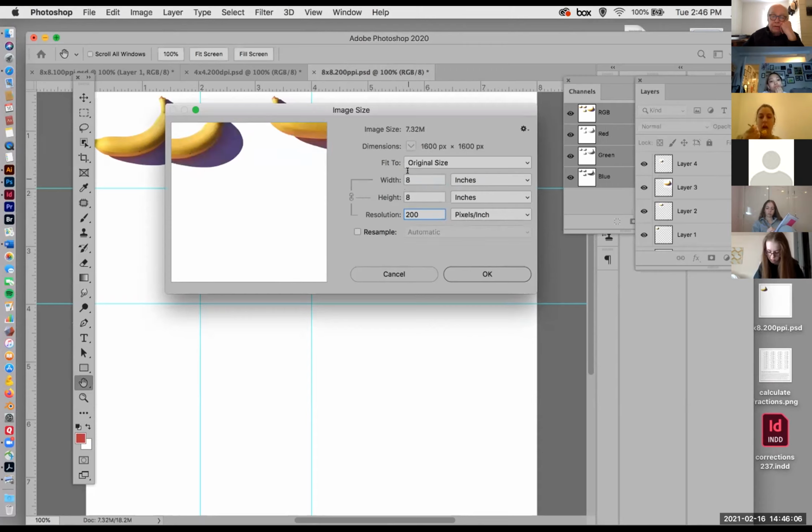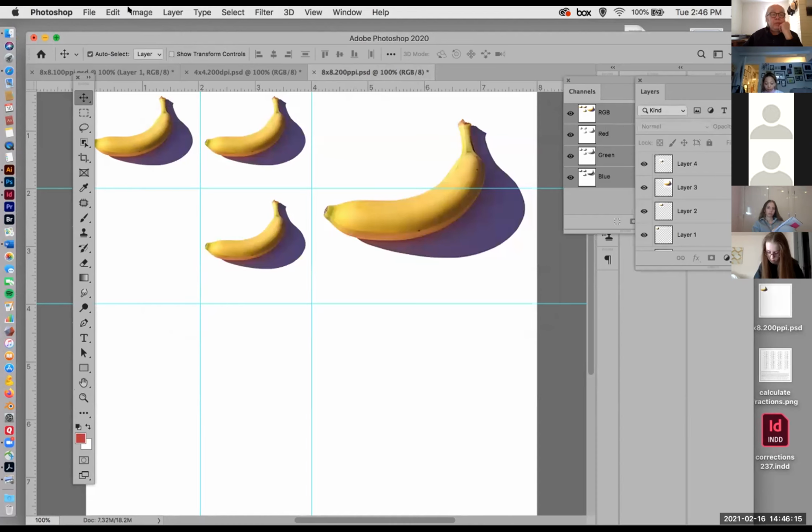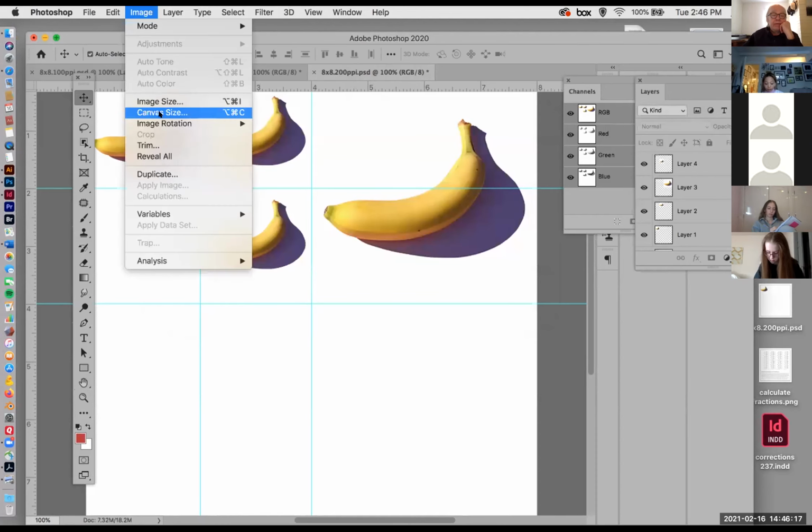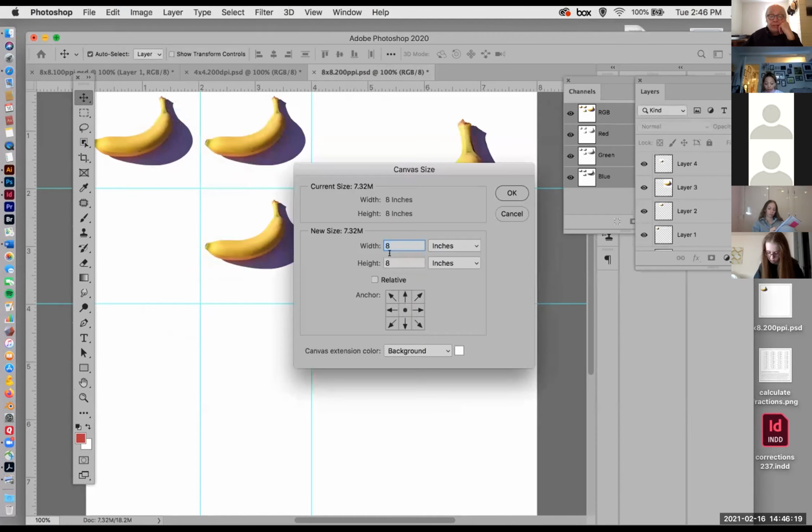There, it's going to link everything together. There, it's going to only change the resolution or the size separate from each other. And I have one other thing I want to show you with this image, canvas size. So this is the canvas size, 8 by 8. If I want to do 10 by 10, that's going to make the canvas size larger.